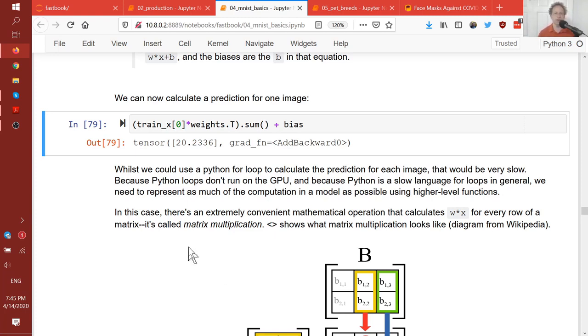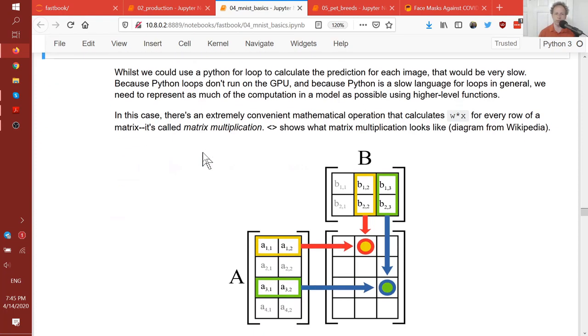In this case, doing this calculation for lots of rows and columns is a mathematical operation called matrix multiply. So if you've forgotten your matrix multiplication, or maybe never quite got around to it at high school, it would be a good idea to have a look at Khan Academy or something to learn about what it is. But I'll give you the quick answer.